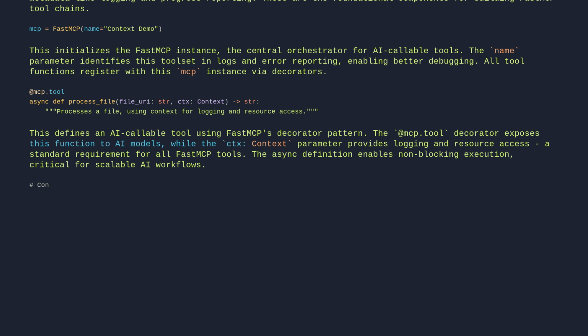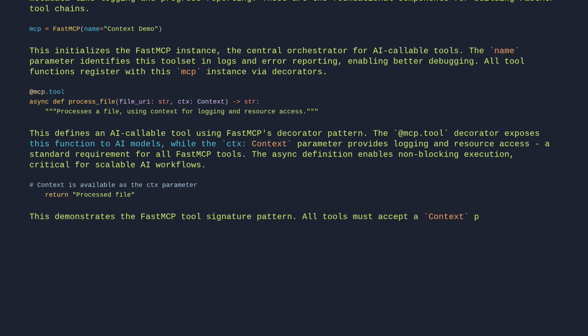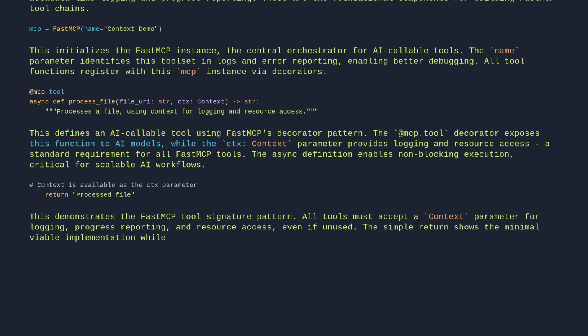# Context is available as the ctx parameter. return "processed file". This demonstrates the FastMCP tool signature pattern. All tools must accept a context parameter for logging, progress reporting, and resource access, even if unused. The simple return shows the minimal viable implementation while maintaining the required interface.